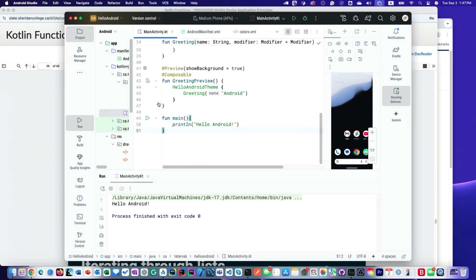Running a file is available only when you have a main in it. You cannot run another function. If I rename this function, it will not be runnable. Only main has such a feature as run as a file. It doesn't have to be inside of the activity, it can be inside of another file.